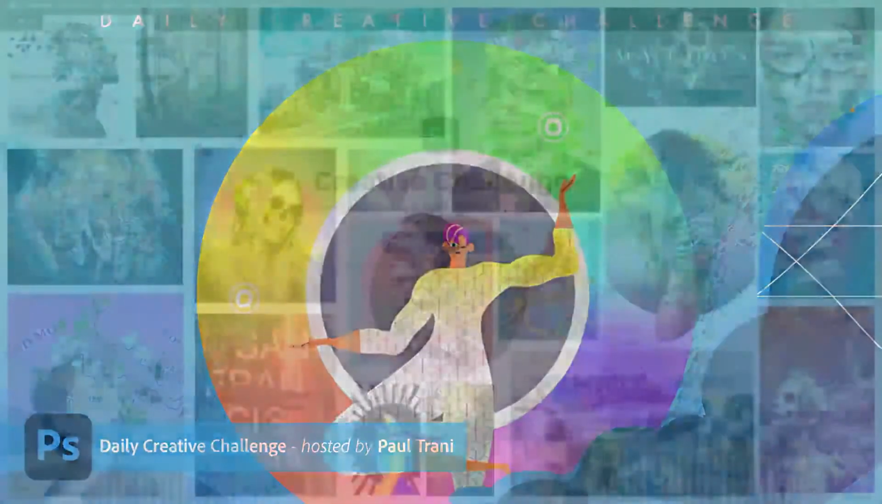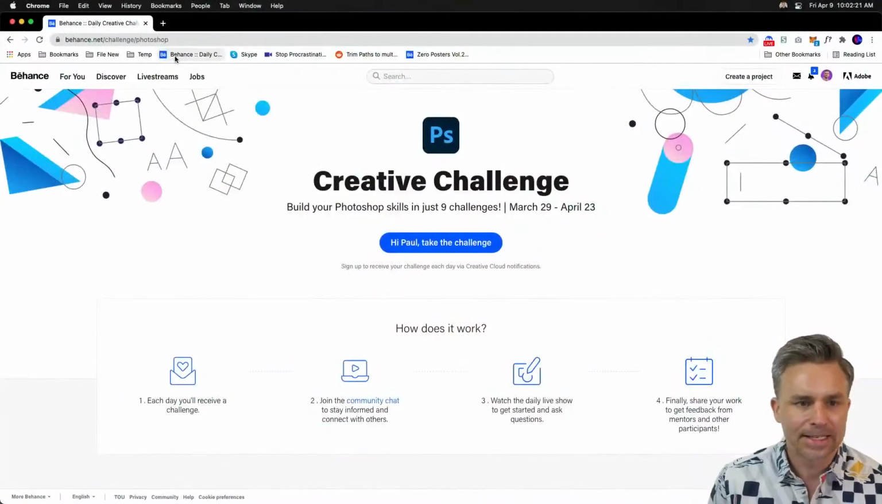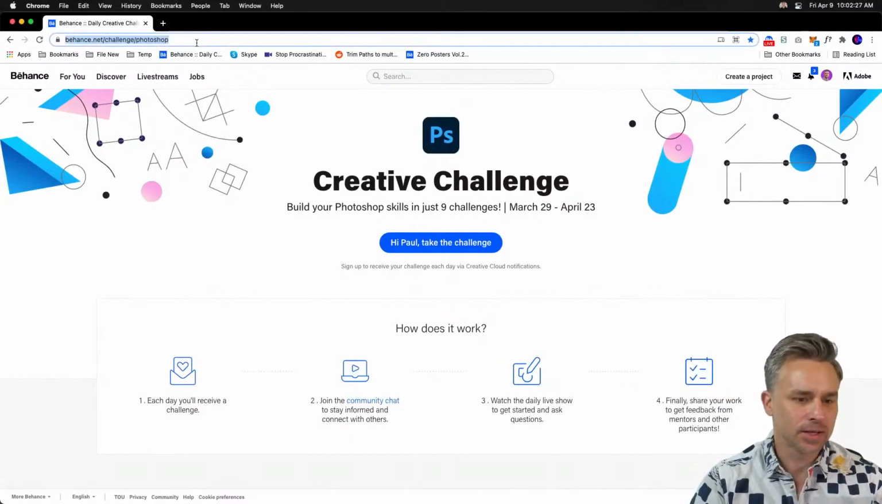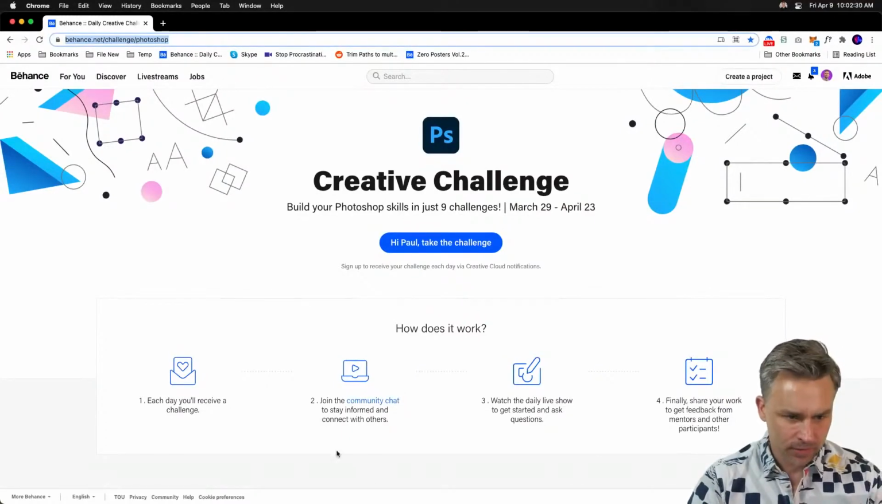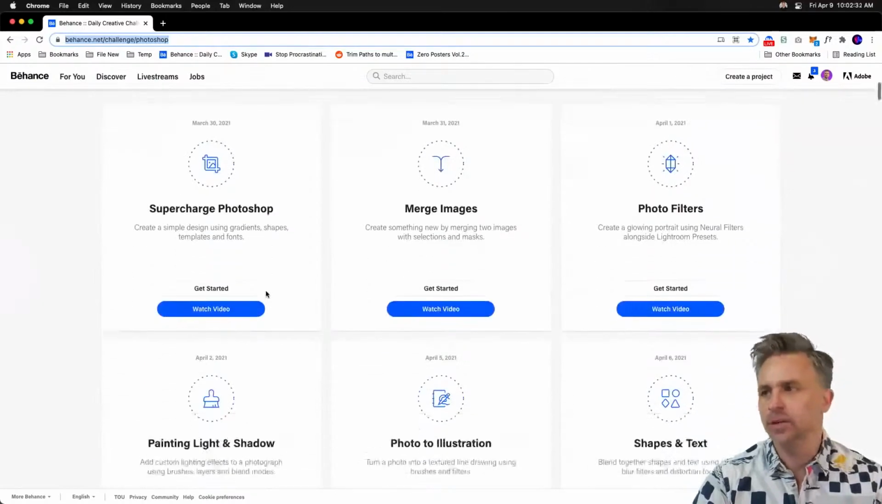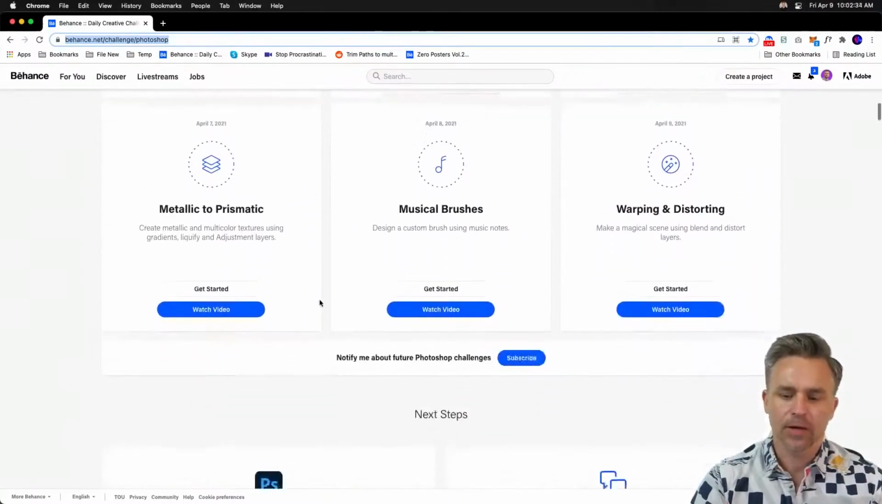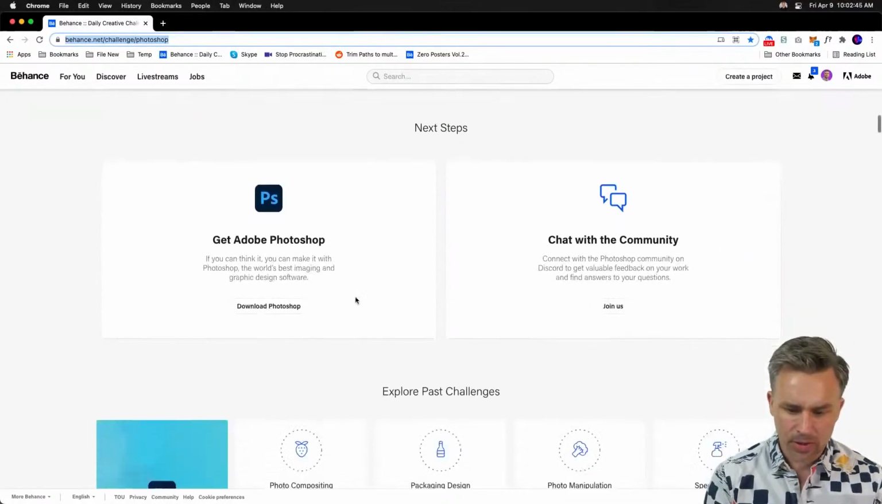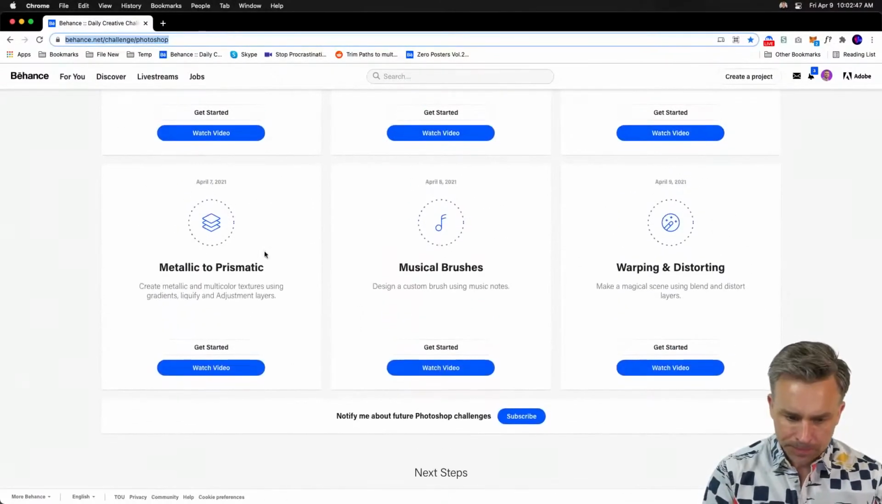And let's dive right in. Switching over. And you can see right here, we have Daily Creative Challenge. Here is the link, as you can see. Behance.net/challenge/Photoshop. And you can scroll through all of the various challenges that we have worked on the past 2 weeks. And here we are down at the bottom.